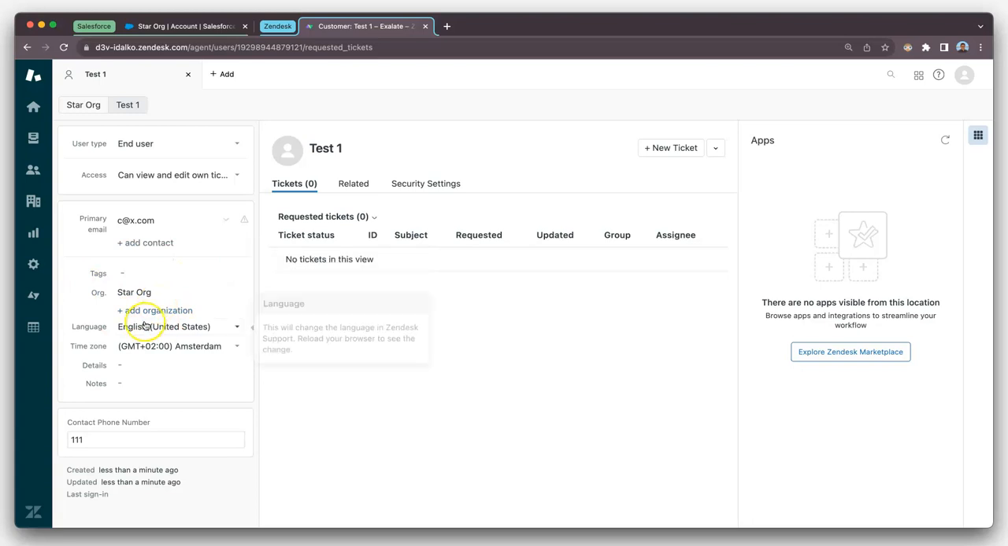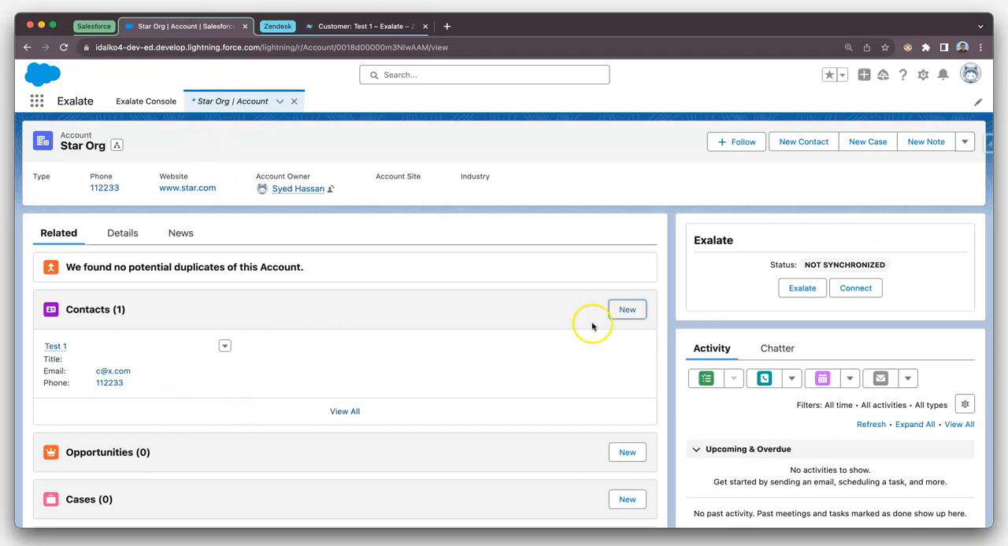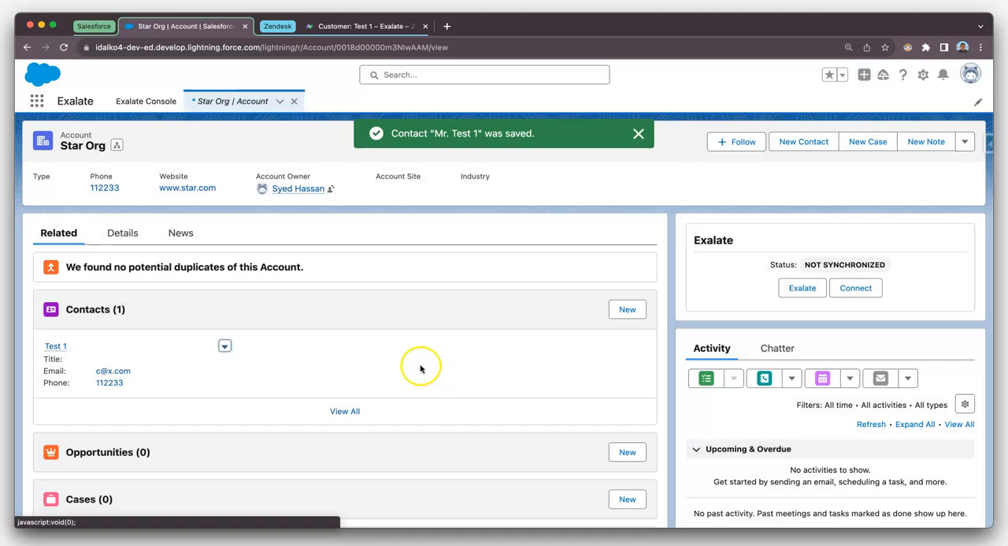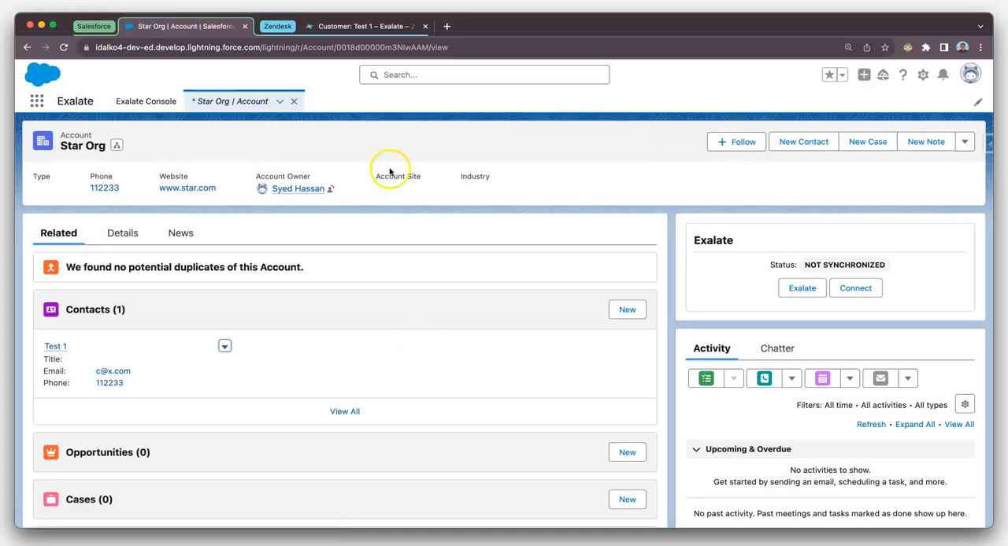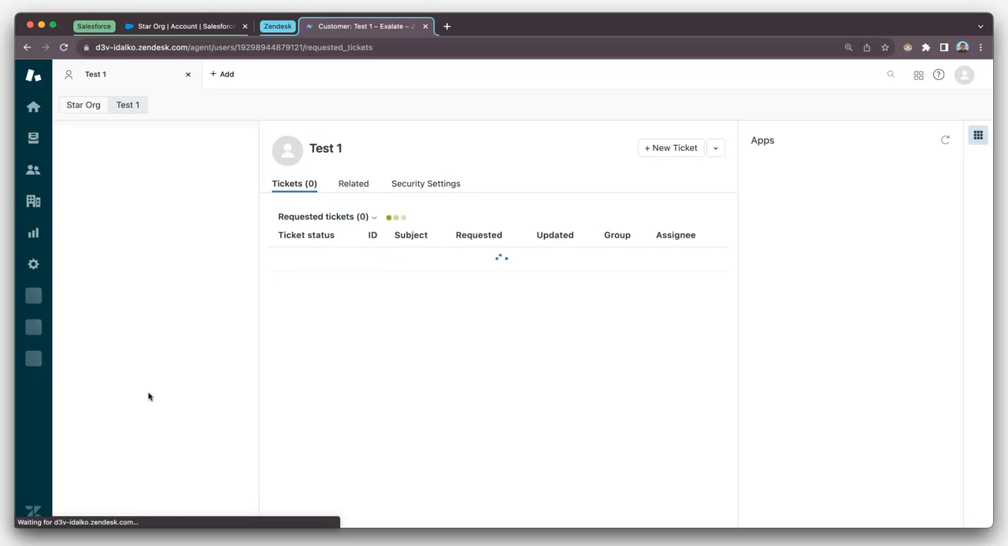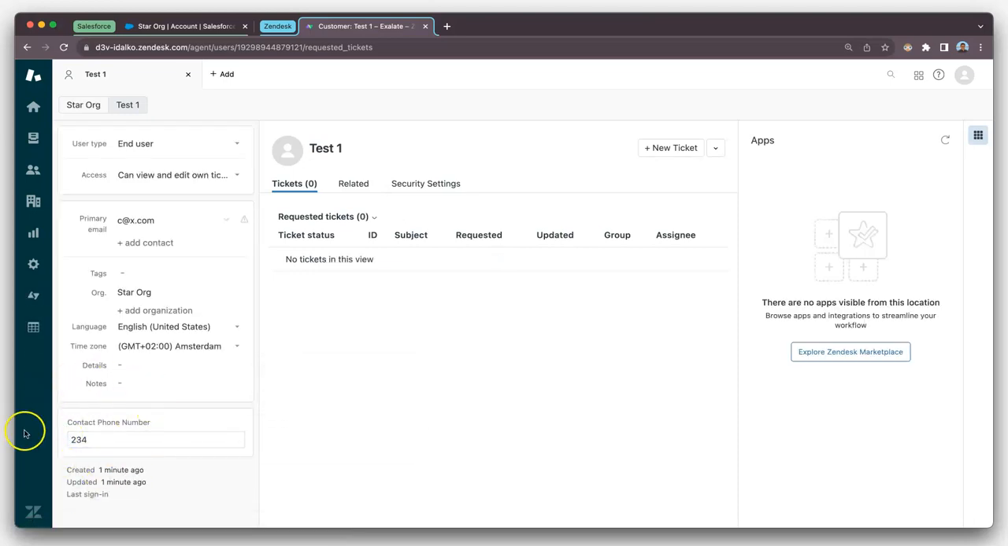And just to show you how this is done, so let's say the phone number was 111, and once I update it within the contact, it should update on the correct record on Zendesk as well. Again, we'll give it a few seconds to sync over. So we should get the updated phone number for the correct contact.